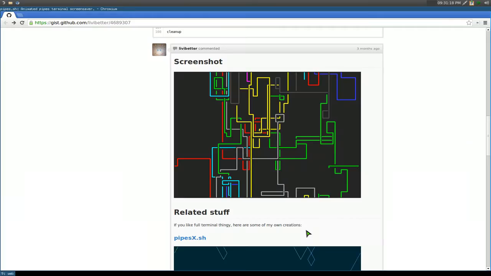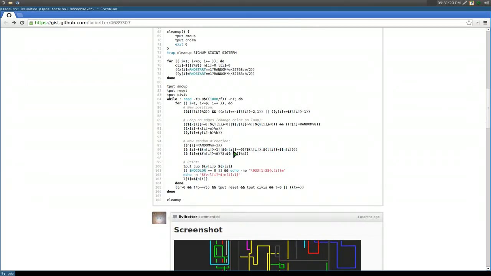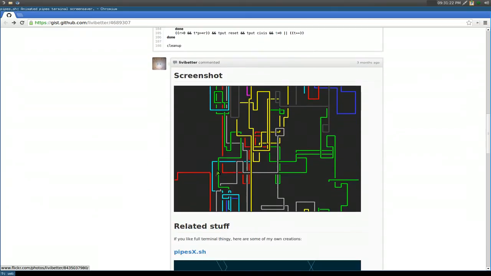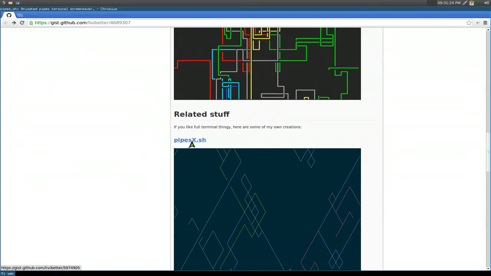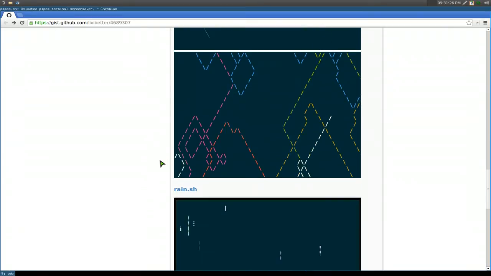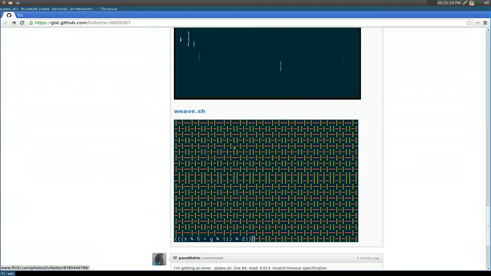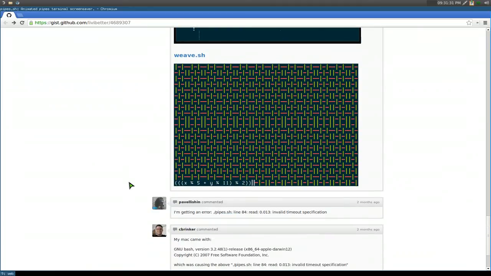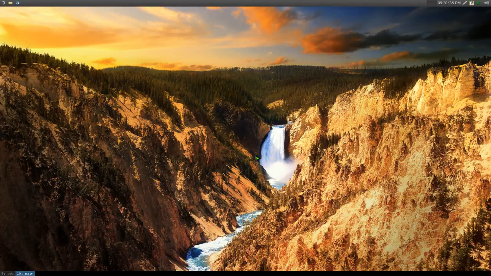And the website, you get it from here. So this one's for pipes, and this other one you can click here for the pipesX, and so on and so forth for the ring and the last one here. So that's it. If you need a screensaver for your terminal, that's what you should use.